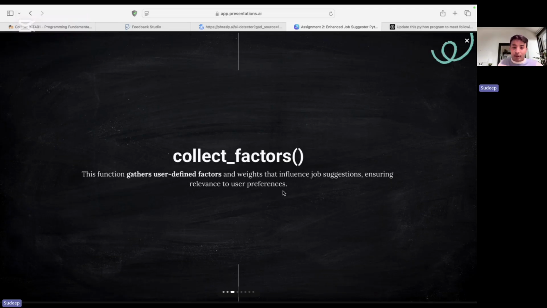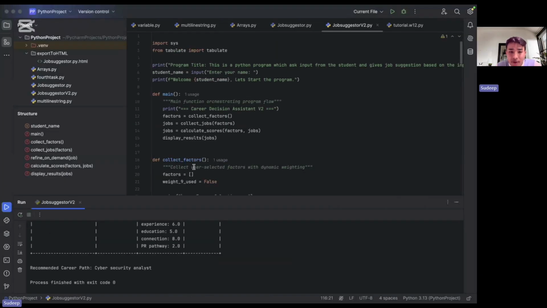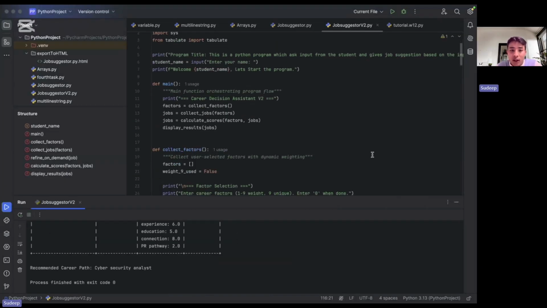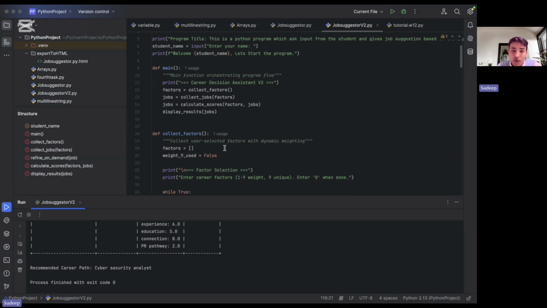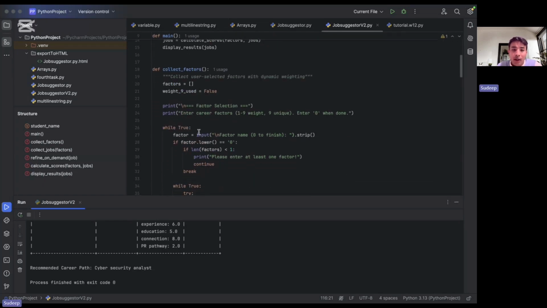So it is collect factors. In this program, I use collect factors to gather user-defined factors and weights that influence job suggestion, ensuring relevance to user preference. Here you can see the collect factors function, where this function collects user-selected factors with dynamic weighting. So the code is clearly given here.